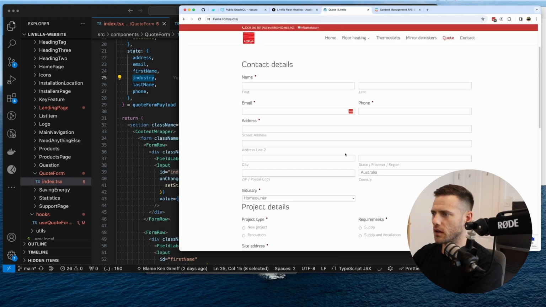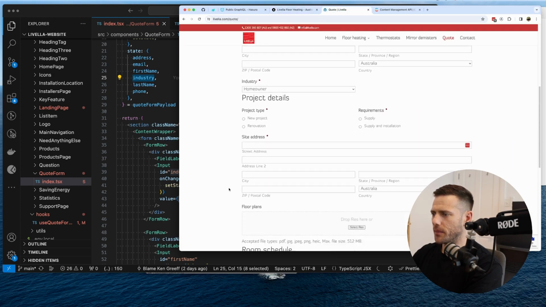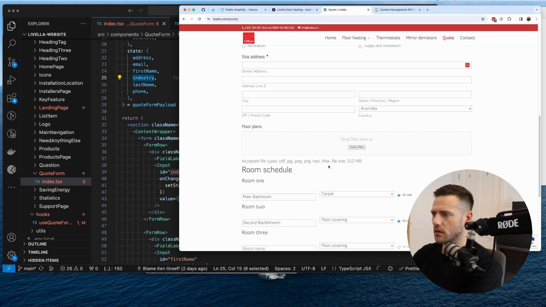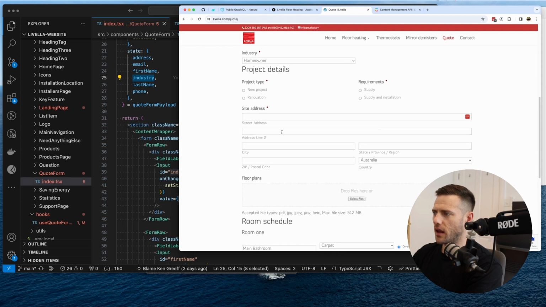So in the old one, you can see here we have floor plans. So the user can actually upload some floor plans against the request, so that when the team at Lavella are looking at this quote, they can actually see the floor plan and get a bit more context. All right, so let's have a look at how we can start implementing that.